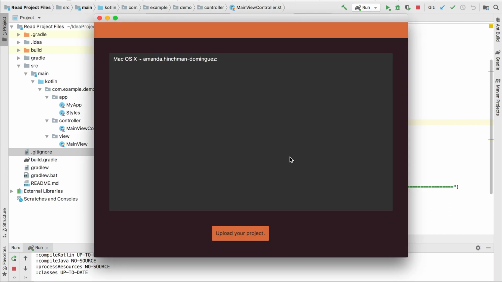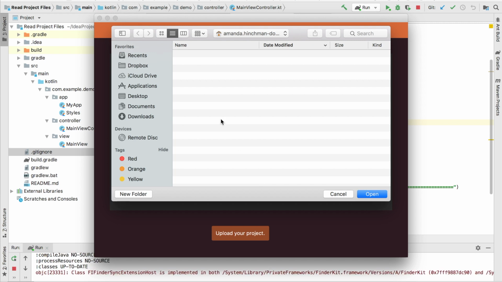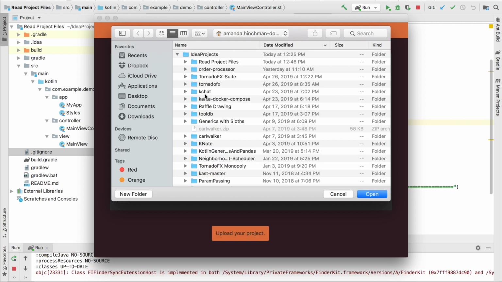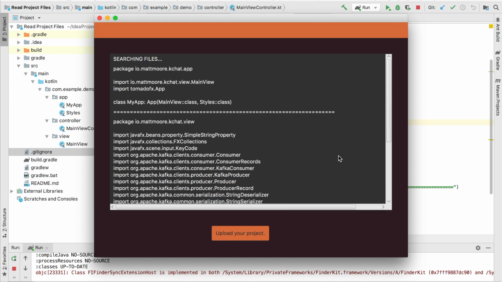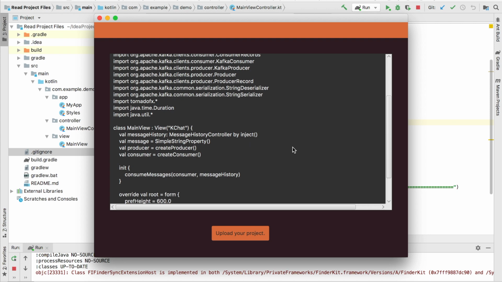So here we are uploading our files. I'm just going to pick some other TornadoFX project, KChat, which is another Kotlin Thursday project in which we take TornadoFX and read some Kafka. Pretty cool stuff, looks like it works.